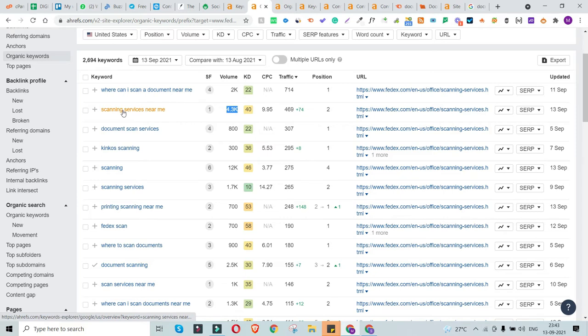The people who are landing on my website from this particular keyword search, they're searching for scanning services near me. That means they are in an urgency to get a service done from their local nearby shop, and that's where it's a high intent keyword. This kind of keywords are going to get us traffic that is closer to conversion, right?